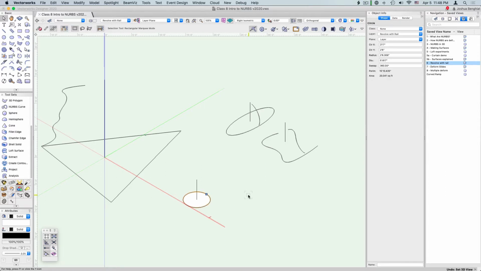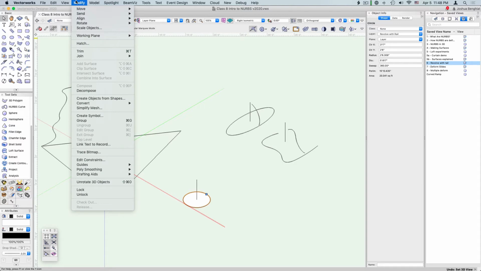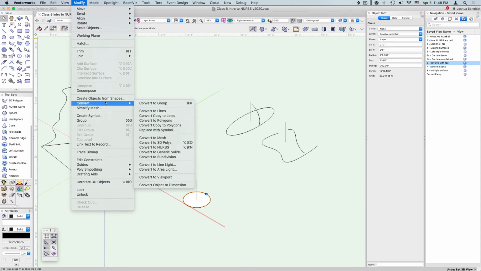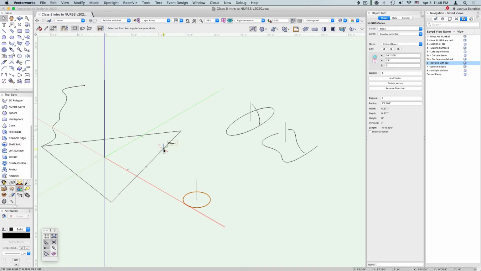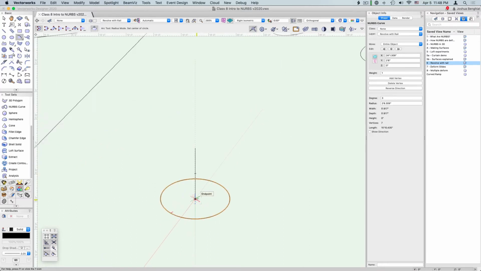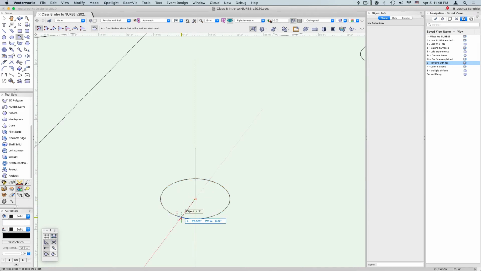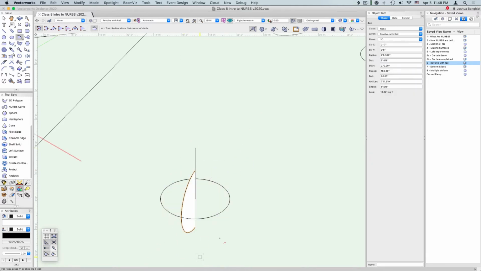Now let's convert this circle to Nurbs. Modify, Convert, Convert to Nurbs. And then finally, going to the arc tool, in the automatic plane, I want to make this arc the same radius as the circle. So let's lock in the length, and convert that to Nurbs.